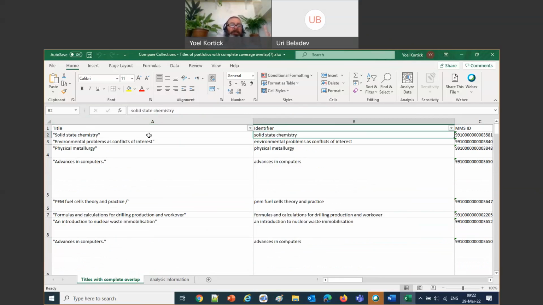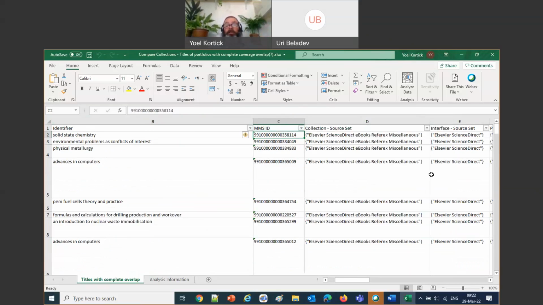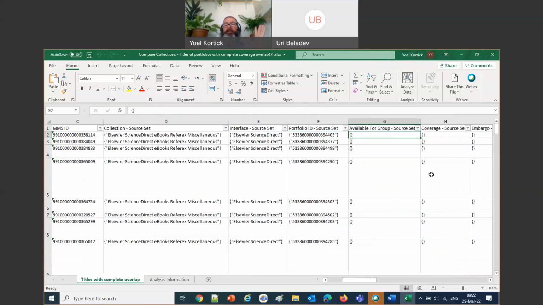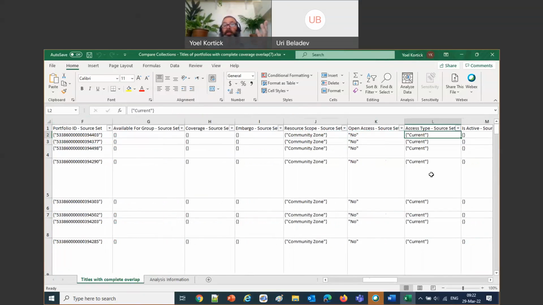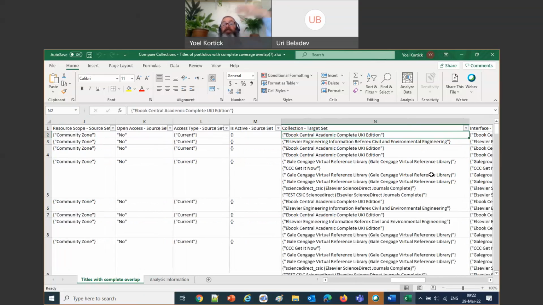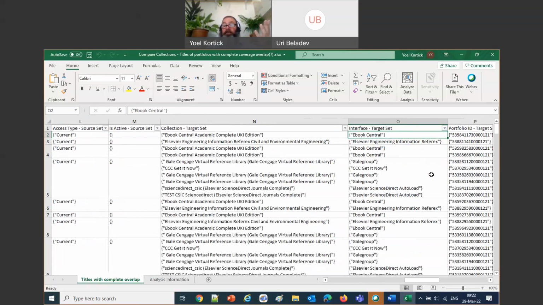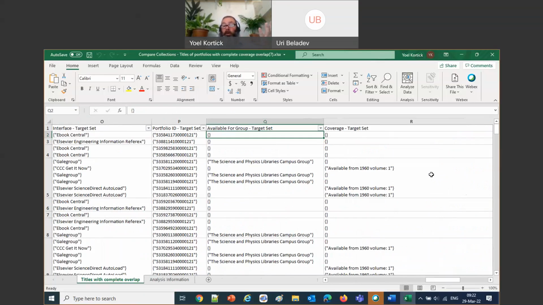We got the solid state chemistry, which is the first one. And it says here, this is the MMSID in my institution, the MMSID in the source set is the one we're comparing it from. And it gives us the portfolio ID, so we can go search it if we want. Then it tells us in the target, so it found it in another one, which is called eBook Central Academic Complete UKI Edition. It found another match with this portfolio ID.